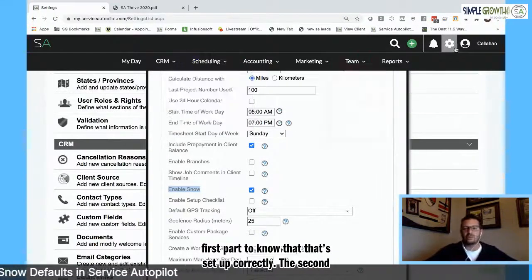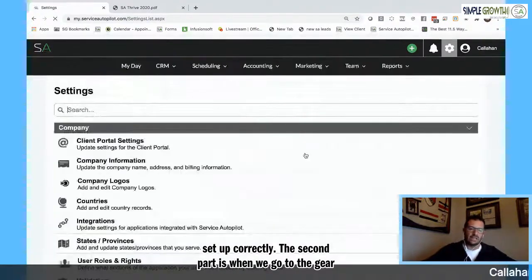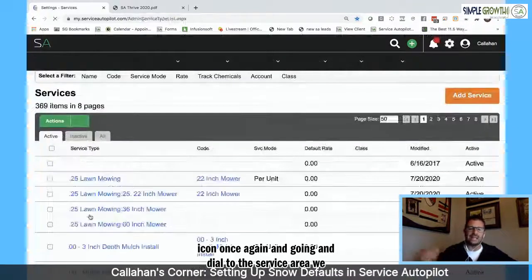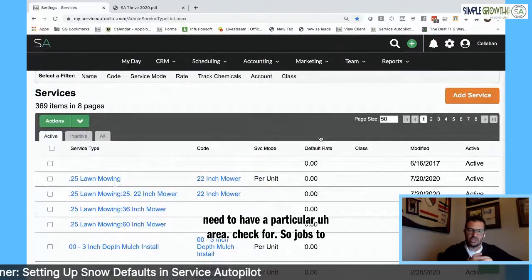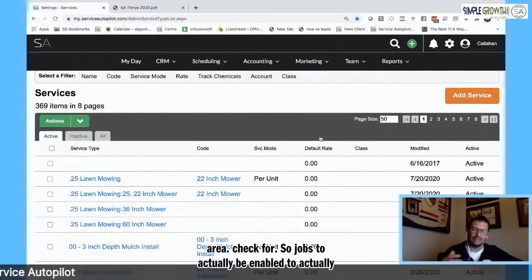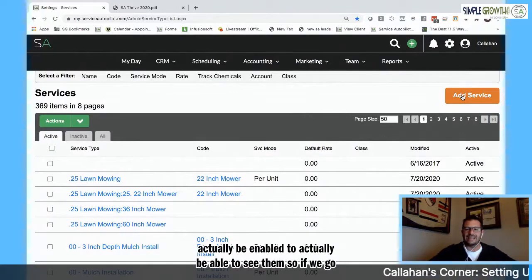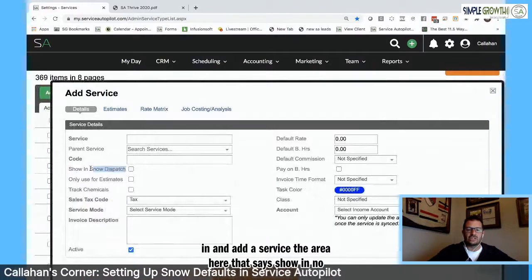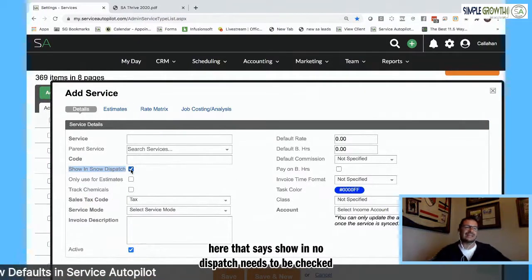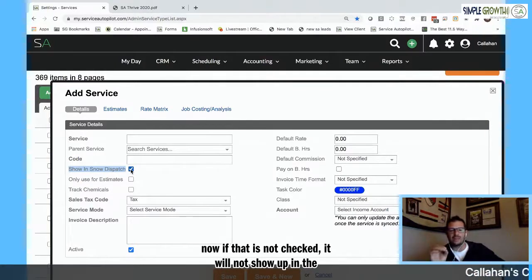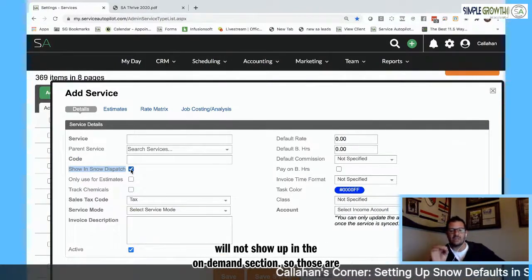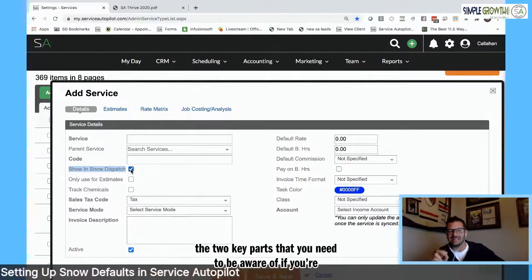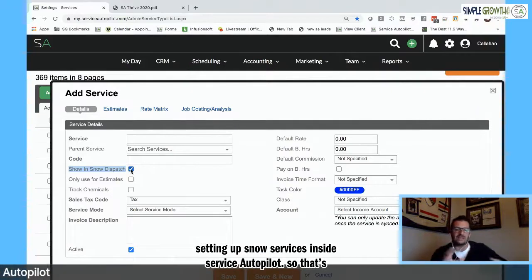The second part is when we go to the gear icon once again and go in and dial into the services area, we need to have a particular area checked for snow jobs to actually be able to see them. So if we go in and add a service, the area here that says show in snow dispatch needs to be checked. Now, if that is not checked, it will not show up in the on-demand section. So those are the two key parts that you need to be aware of if you're setting up snow services inside Service Autopilot. So that's the foundational pieces.